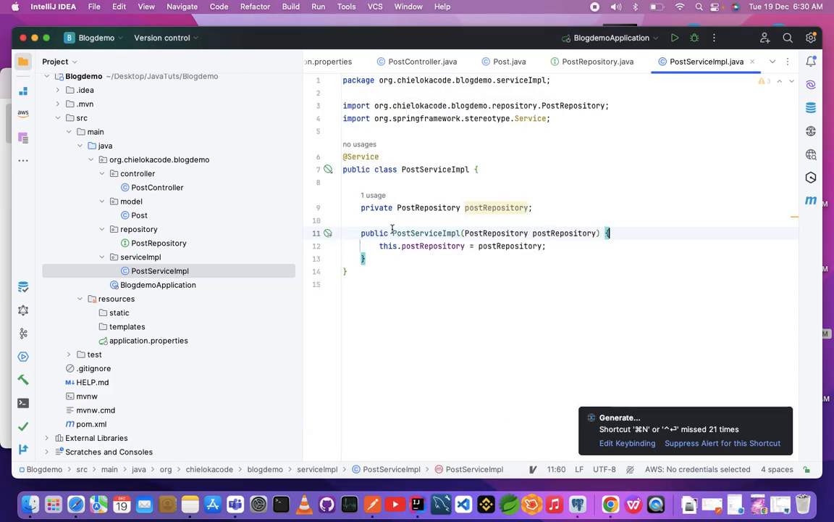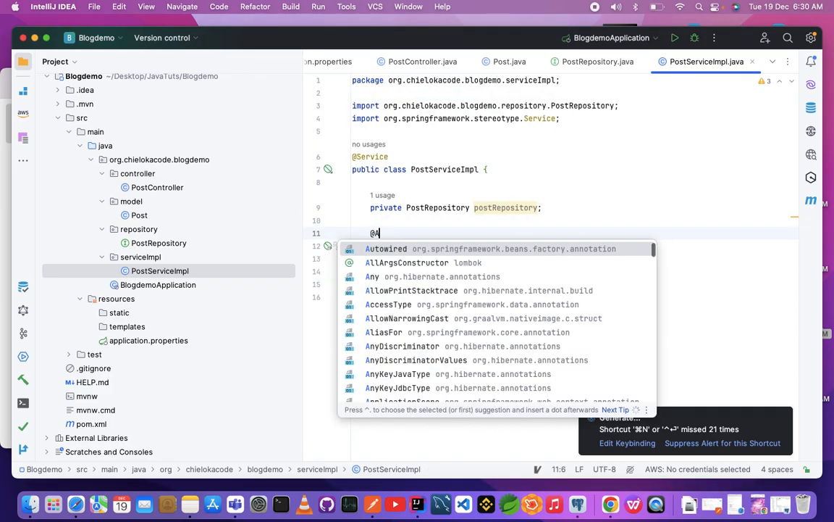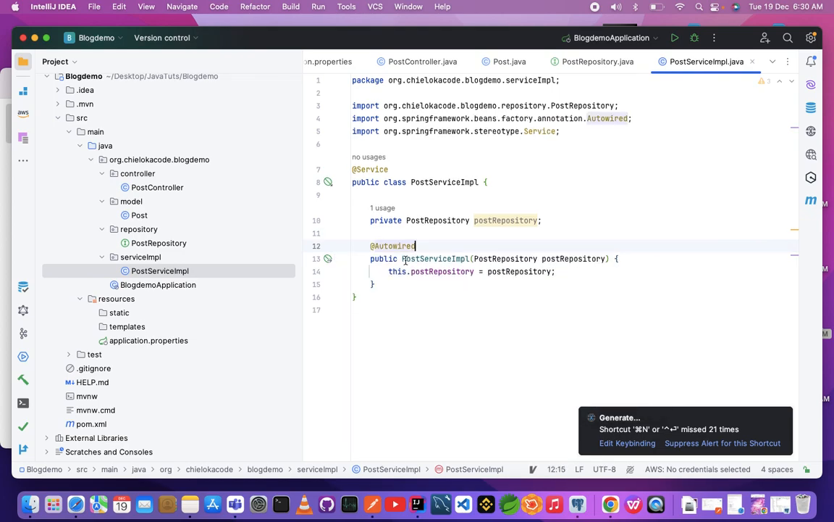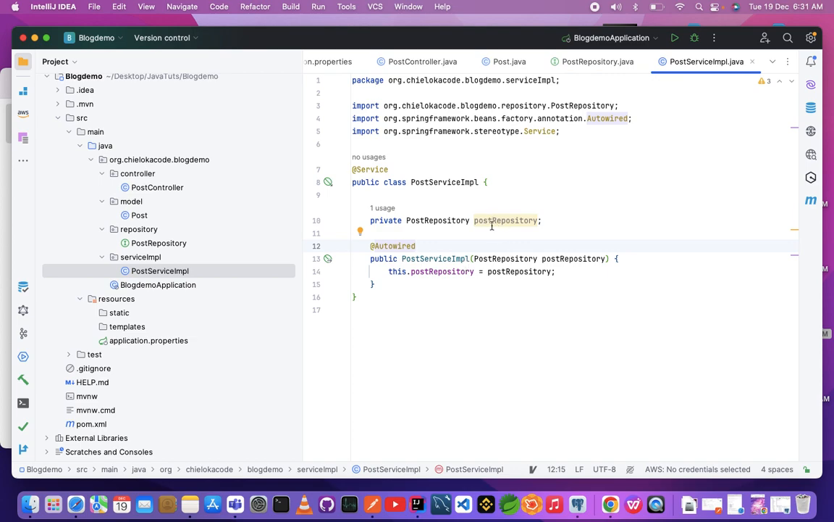You use the @Autowired. This @Autowired has created an instance of post repository, which is this, and injected it into this class, so that this class will be fully initialized with all the methods that are found in post repository. So that's the work of @Autowired here. That's what it does.